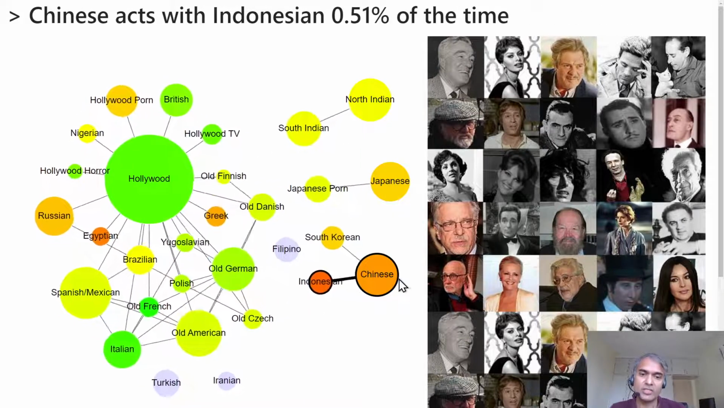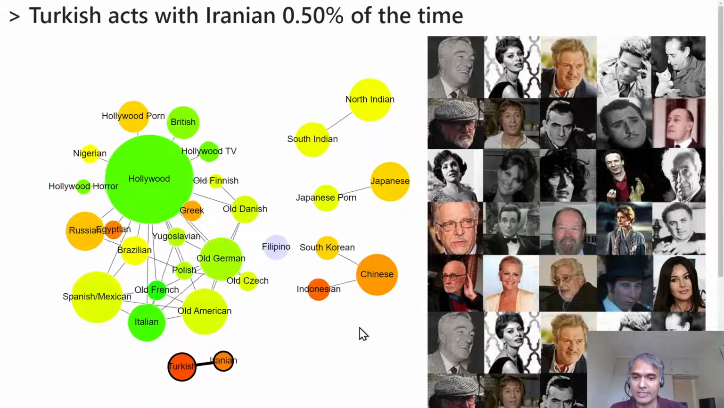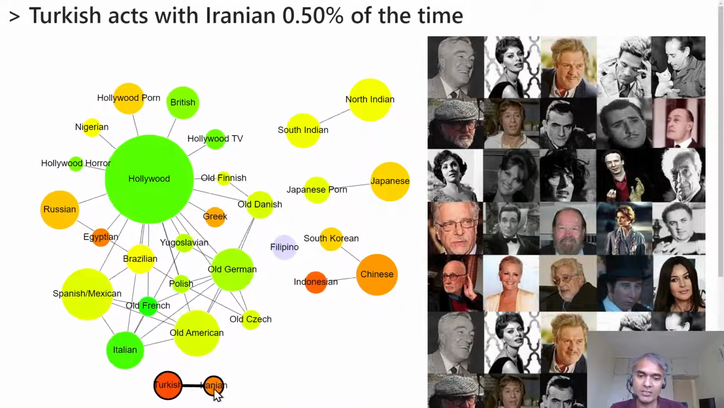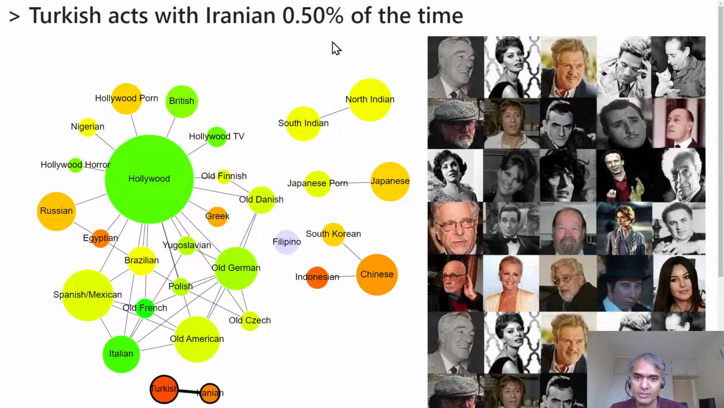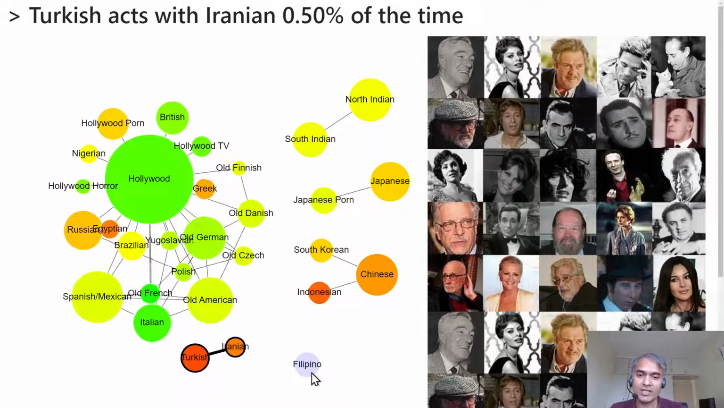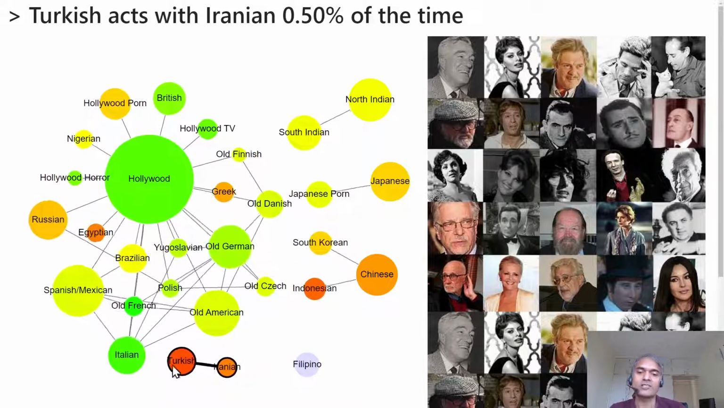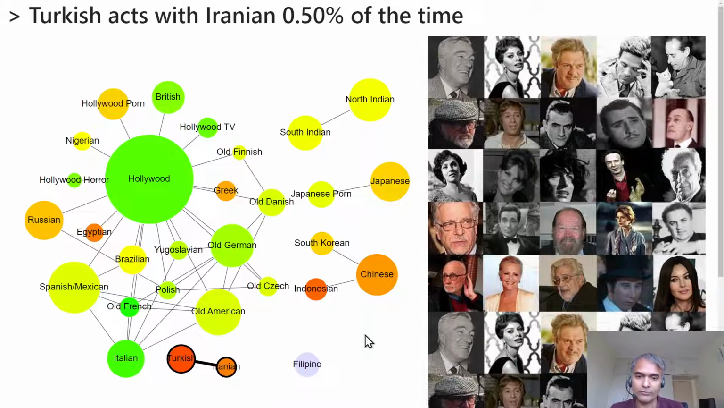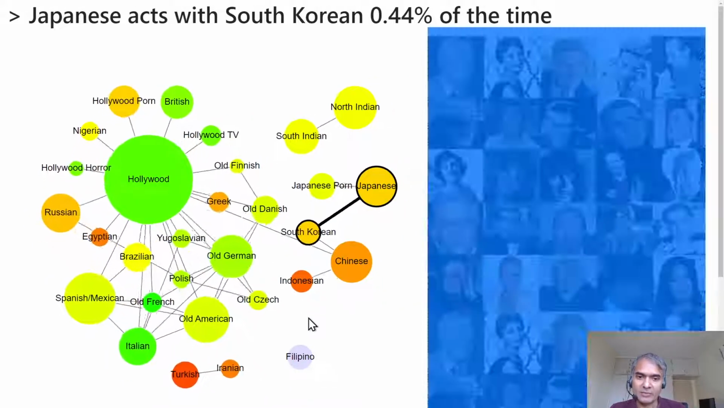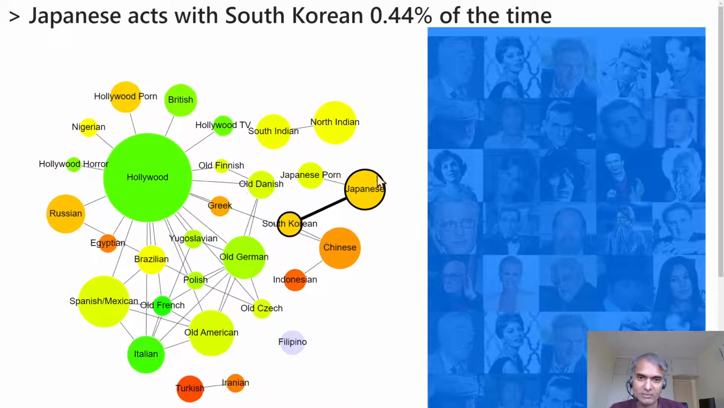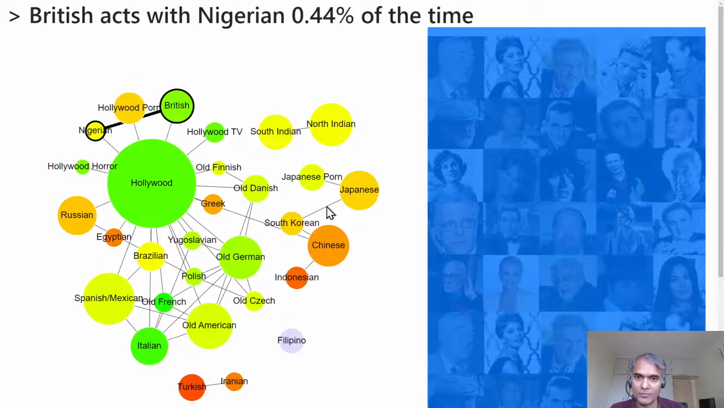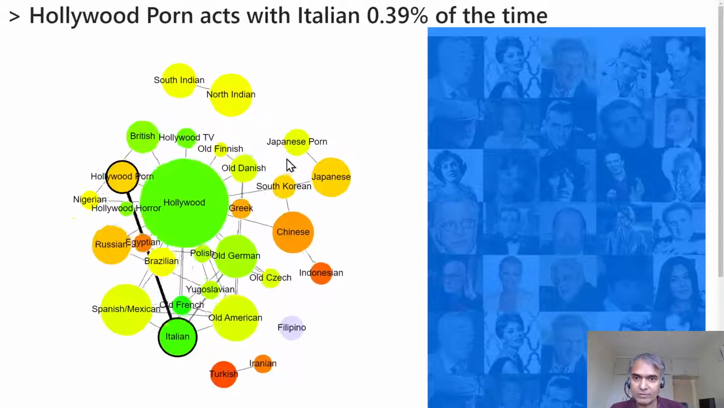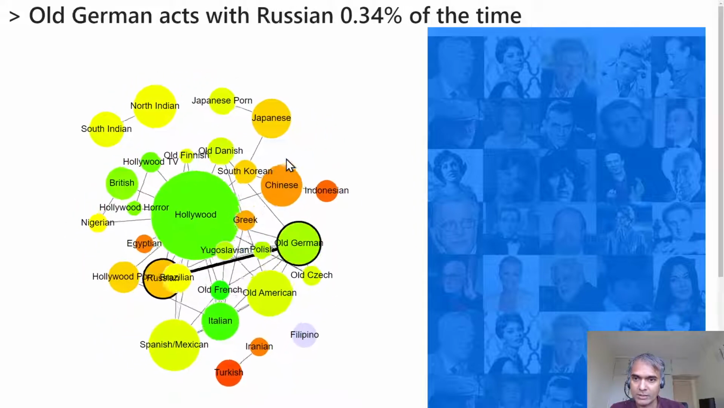Indonesians connect with the Chinese films about 0.5% of the time. The Turkish and the Iranian cluster forms, that's at 0.5% of the time, leaving the Filipino cluster as the single most isolated cluster in all of the movie industry. In fact, even when the Chinese and Japanese films start connecting with mainstream Hollywood, and also the connections start forming between, let's go a little more.